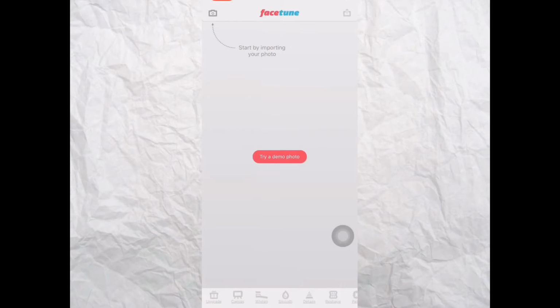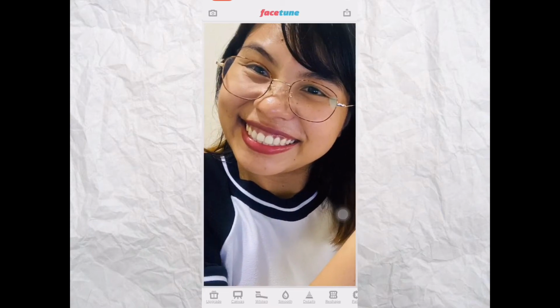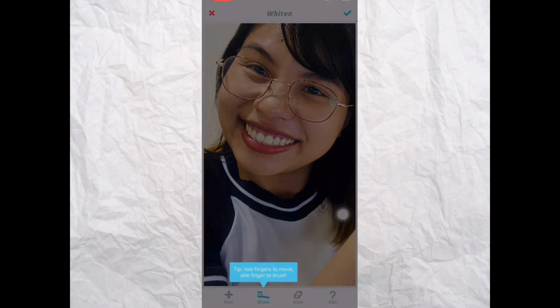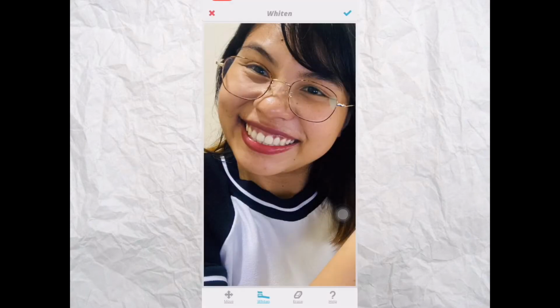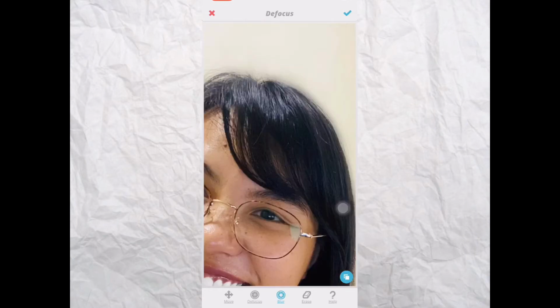In Facetune, the few changes that I like to make to my photos is whitening my teeth. Because of too much coffee consumption, it leaves a stain on my teeth, looking a little bit yellow. I then erase those baby hairs that are sticking out, and I make sure that I erase all of them.